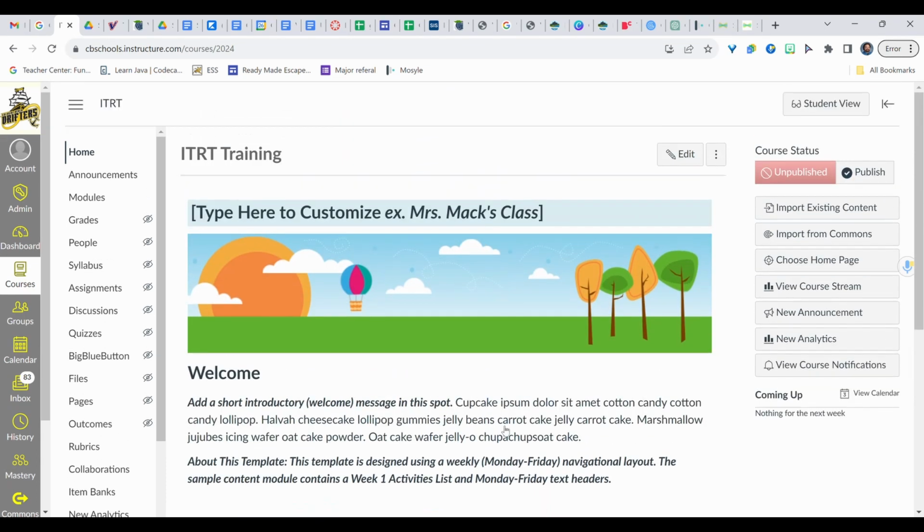Now, just because it's a template doesn't mean it's done. So if you look here, I've got Mrs. Max class. I'm not Mrs. Max, so I'm going to have to change that. I've got welcome, add a short introduction, and then we've got cupcake ipsum dolor sit. We've got a bunch of gibberish. So you want to make sure you get rid of the gibberish before you publish this for students.